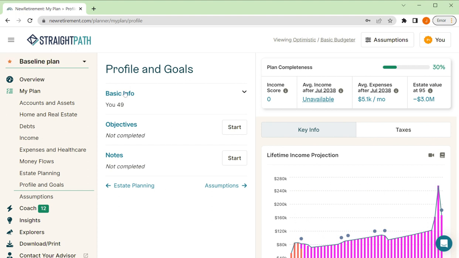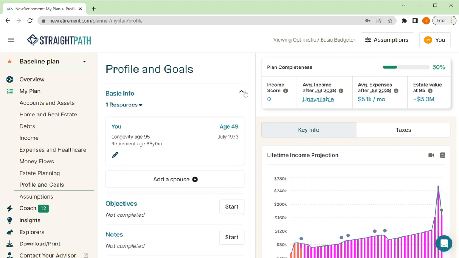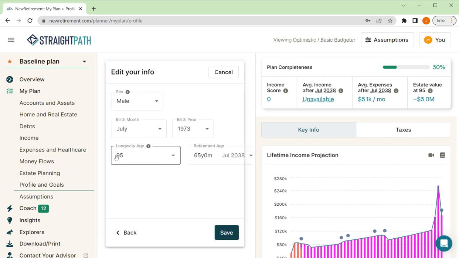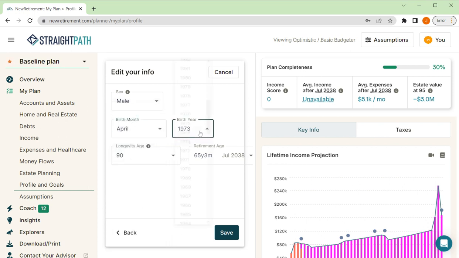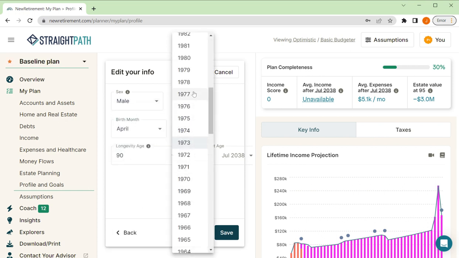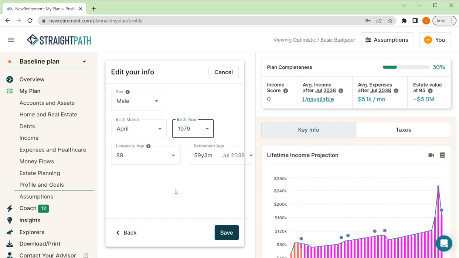So under profile and goals, under basic info, click the drop down arrow. And this will be a section for you. So you can click the pencil there, decide whether you're male or female, enter your birth month. Let's say I was born in April of 79.